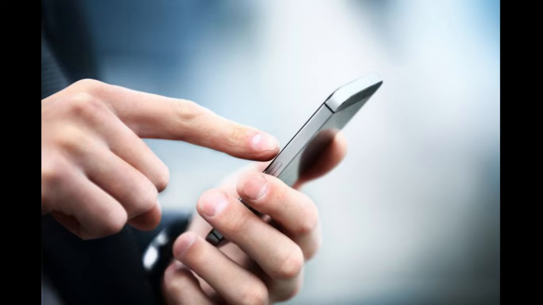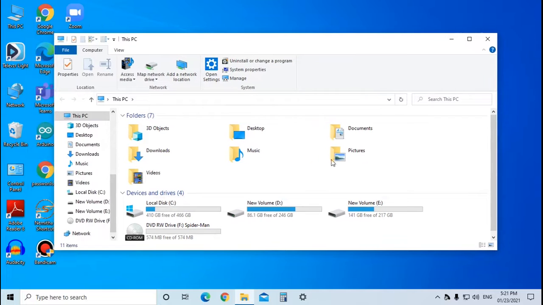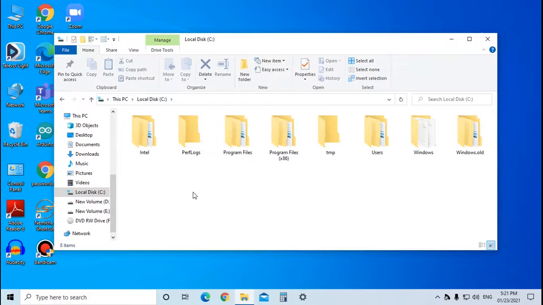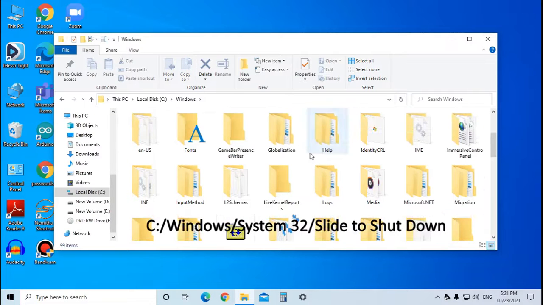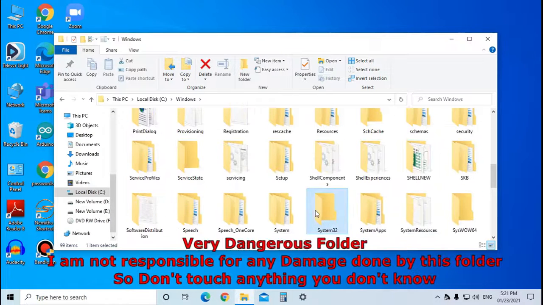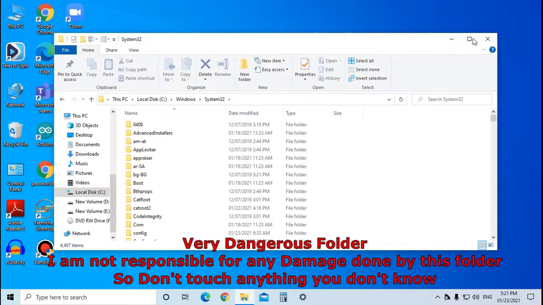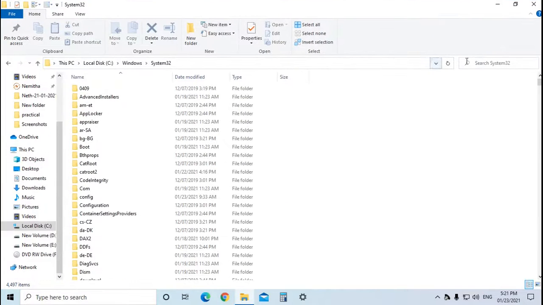My next one is the slide to shut down option. It is a simple program that can shut down our device by sliding the screen. It is located in C, your hard disk, Windows System 32, and make sure this System 32 folder is very dangerous, so don't touch anything you don't know about.